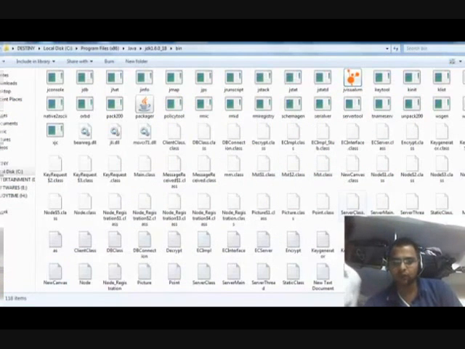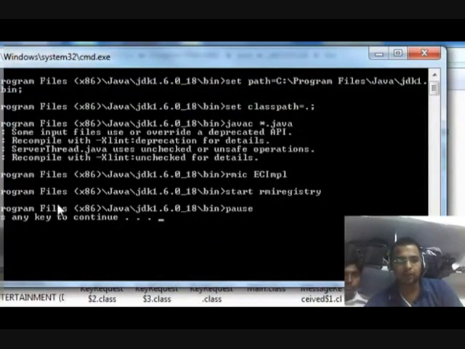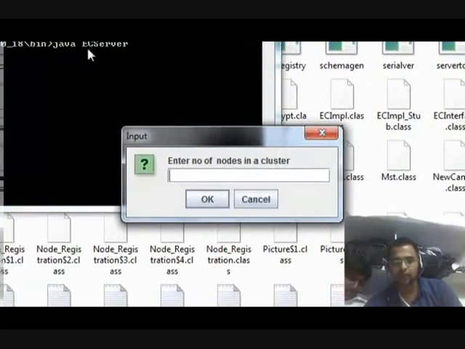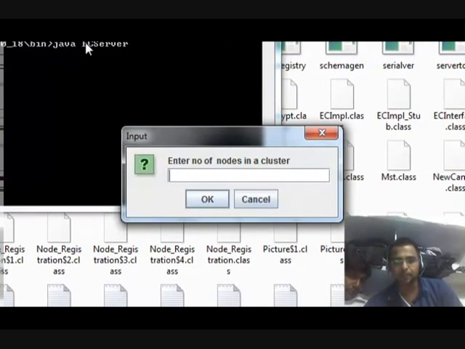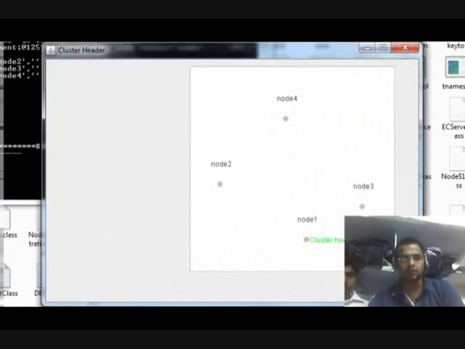Now we go into the execution of the project. We have three batch files here: CMV, registration, and run. By clicking the CMV batch file, we compile all the files, and when we have no errors, we can proceed to the execution of the project. By clicking on the run batch file, we start the execution of the project, which starts with a file called EC server. By executing it, you can see a box here, which asks to enter the number of nodes in a cluster. By pressing 4, it creates 4 nodes in a cluster.